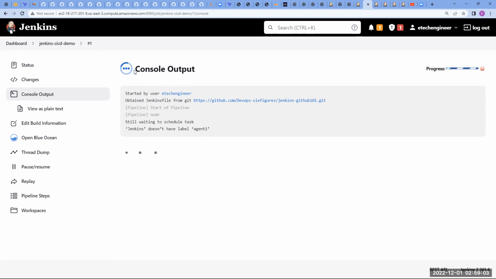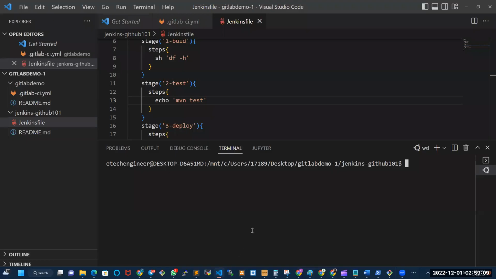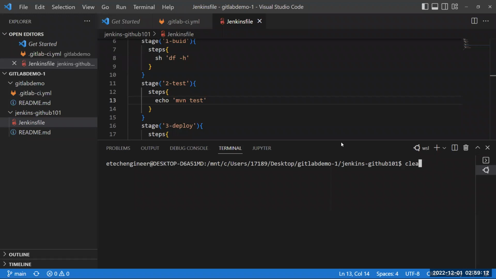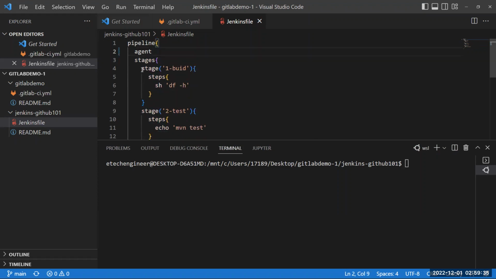To unstick this pipeline, I'm going to go back to my repository. I'm going to make a change in this code. Instead of having label agent one, I will take everything out and just keep it to any, because I didn't define any agent yet. We use this once we have a Jenkins master slave architecture to specify which slaves Jenkins should use to run a stage.